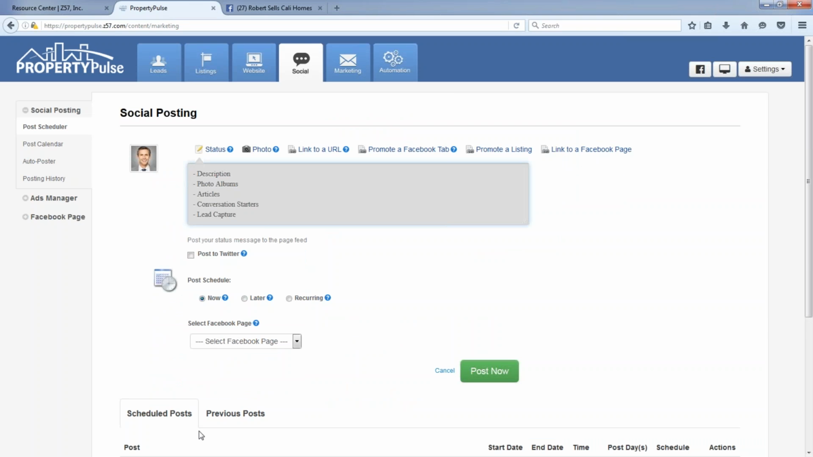The reason that we have that automation is because most agents don't have the time to post every single day to Facebook. But the thing is, if you're not posting every single day to Facebook, it's like you sold a home to somebody 5 years ago, but just didn't keep in touch with them. So when they're ready to buy a new home, they probably forgot that you're still in real estate.